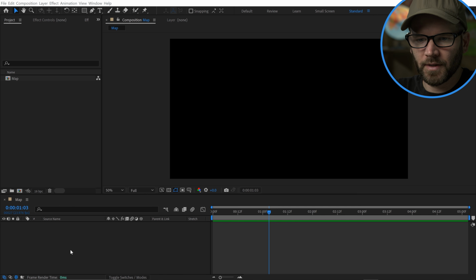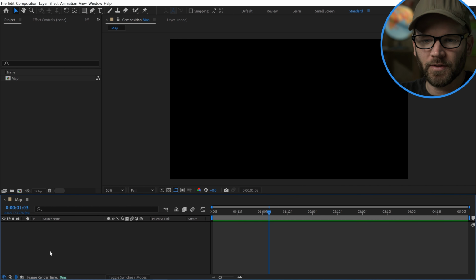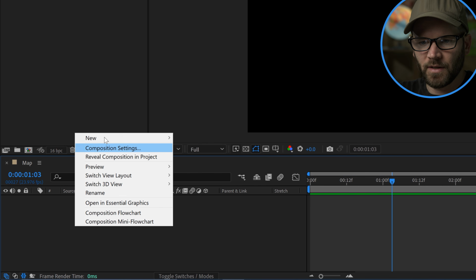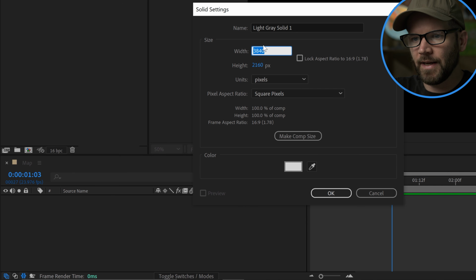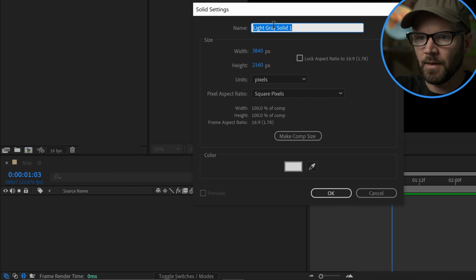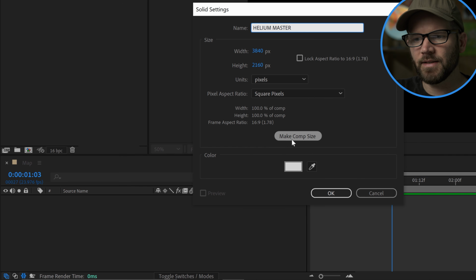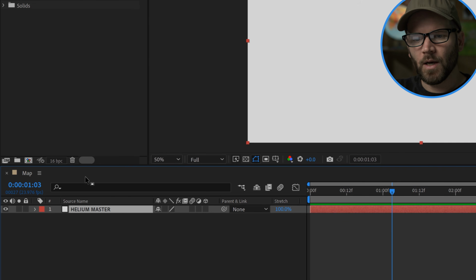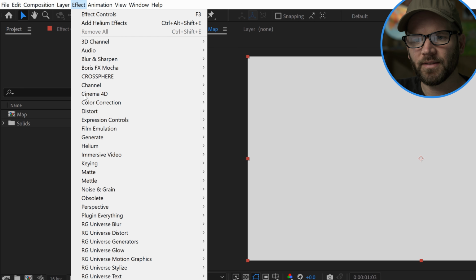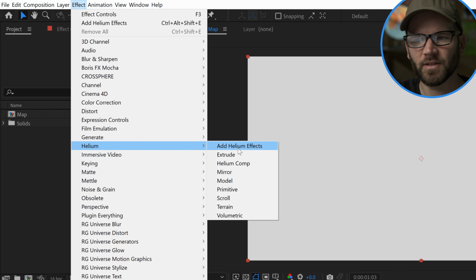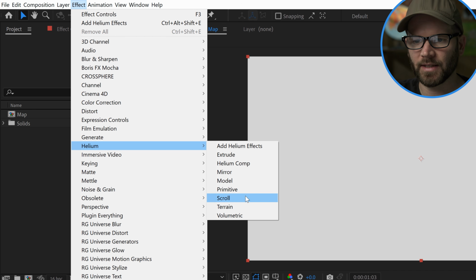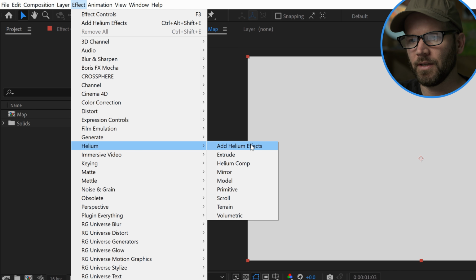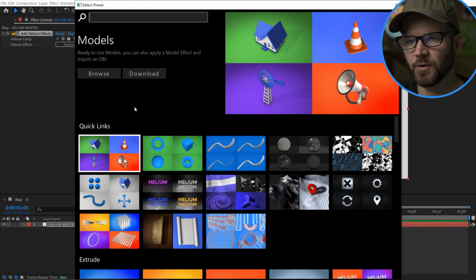All right, let's take a closer look at the Helium workflow. I'm inside of a new After Effects project. I already have Helium installed. For the first step, I'm going to go into my composition here and right click and create a new solid. To keep things organized, I'll name this Helium Master. I'll make it the comp size, and the color doesn't really matter. Now with the solid selected, I'm going to go up here to Effect, and there's a section for Helium. I'm just going to add Helium Effects. Once you get good at this tool and you know how to use it, you can go down here and select something specific, but let's not jump ahead here. So I'll add Helium Effects. This is going to launch the presets window.